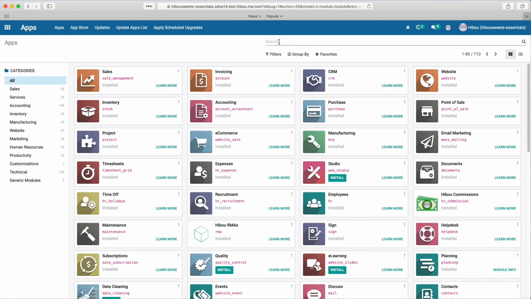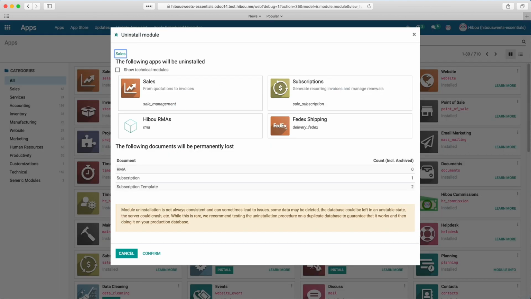Also note that regardless of being in debug mode, when you choose to uninstall a module, which you should always do with caution, you will see a pop-up that tells you what documents would be deleted if you were to uninstall this module or this application. This is important because by uninstalling something, you may essentially be removing records.